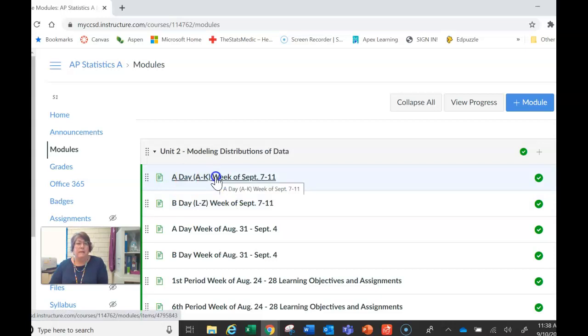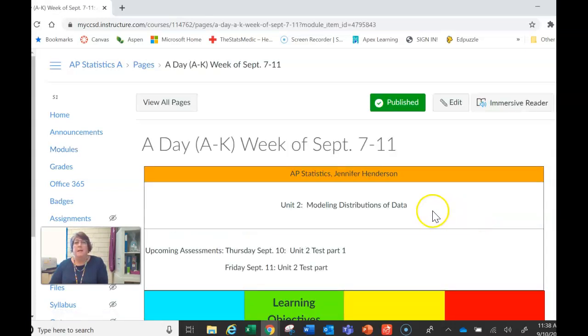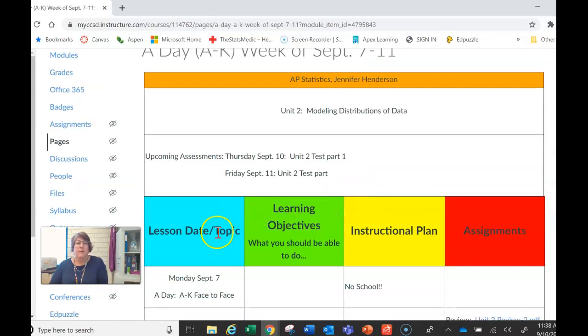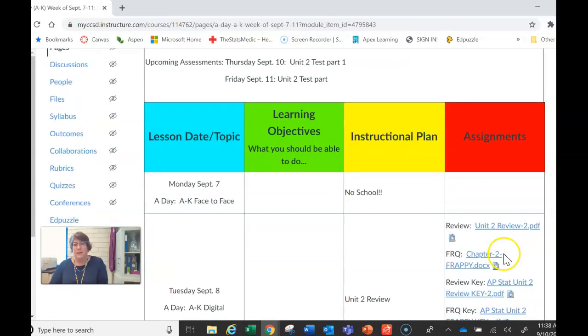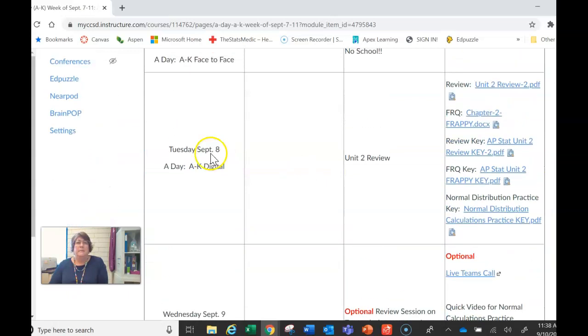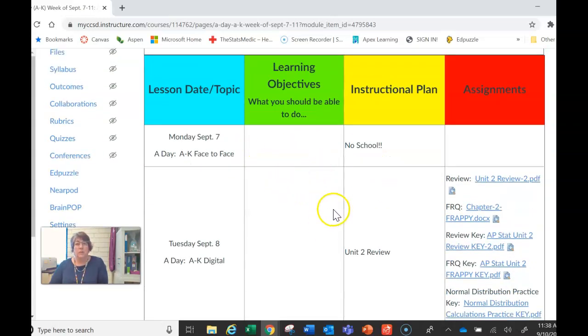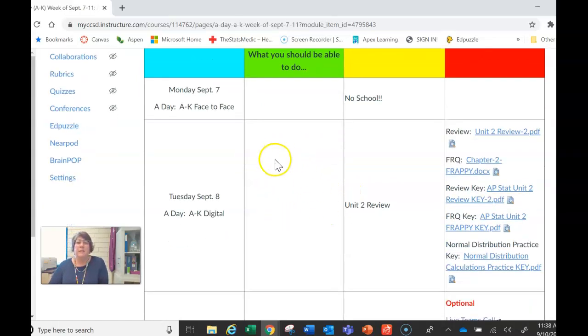So we can look at A day for this week. I'll click it, and in here we have our lesson date and topic, what we should be able to do, here's my plan, and the assignments. Really what they're looking at is this red box all the way to the right. I try to tell them who's doing what. This week we had review, so there were fewer learning objectives because the learning was already completed. But normally their learning objectives from their agenda would be right here.